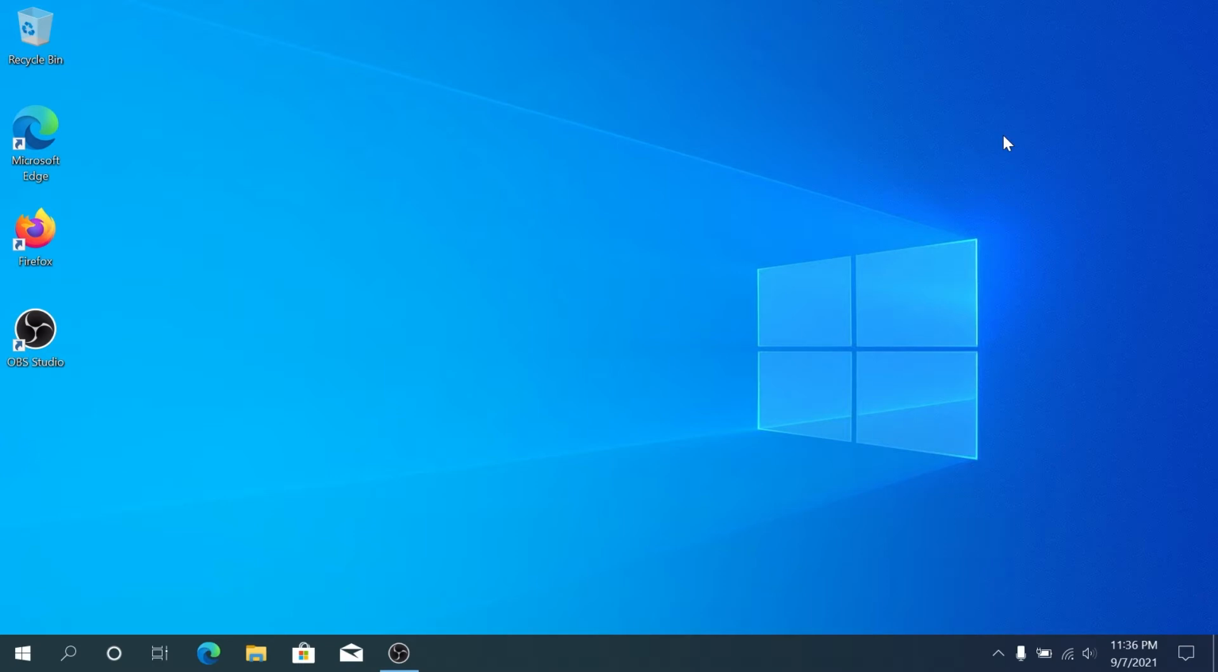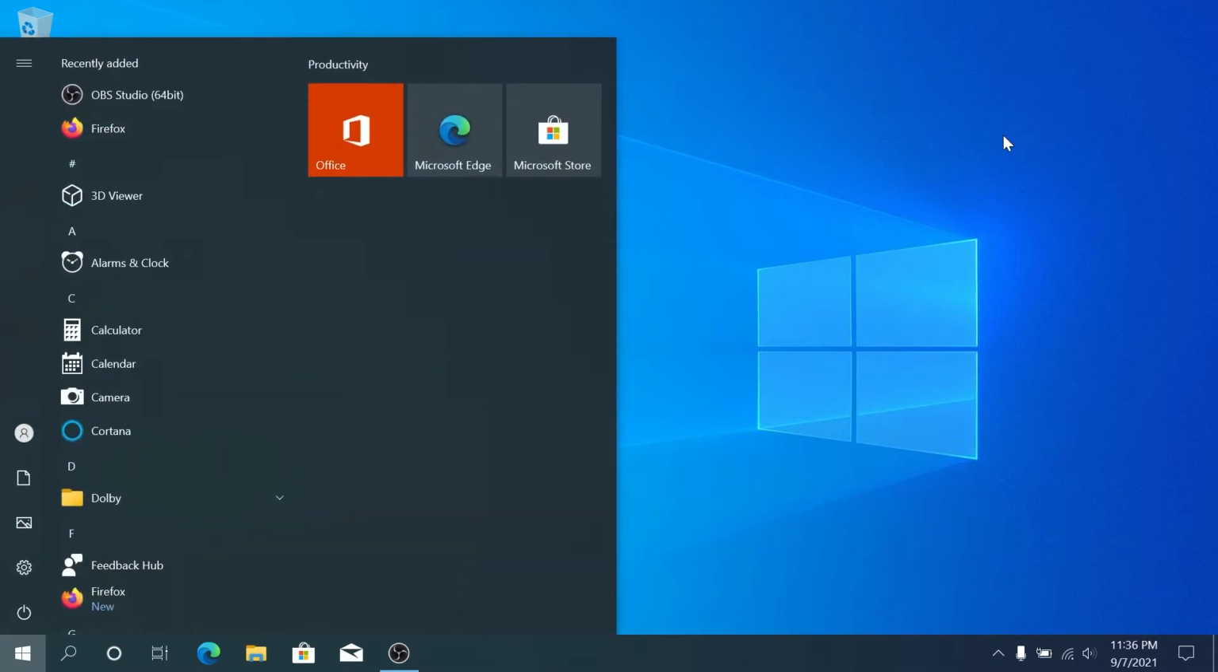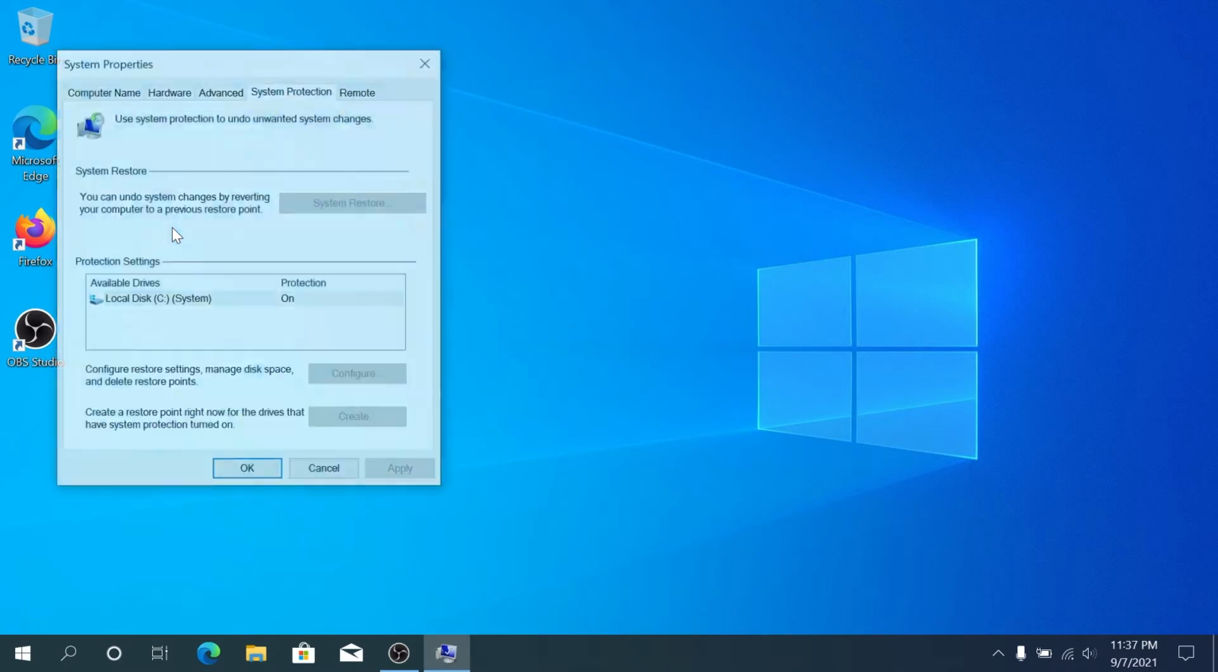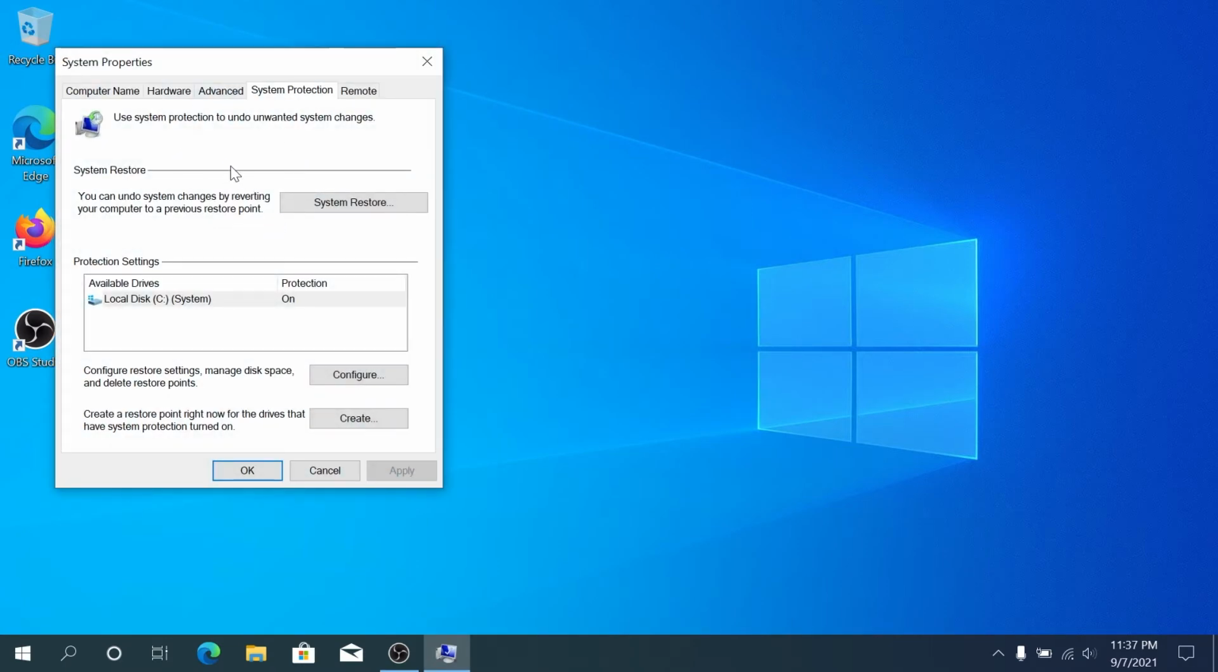So first, we need to press on Start and then type "create restore point," and then you'll see a little icon that says Create a restore point, Control Panel. Just press on it, and then this window is going to appear, System Properties, and in here under System Protection, we will see a button that says Create. So it's going to create a restore point right now.